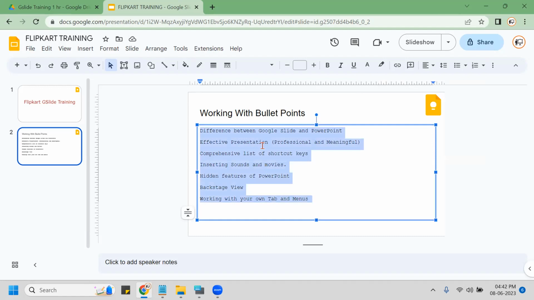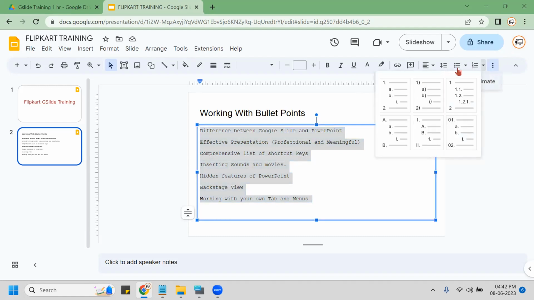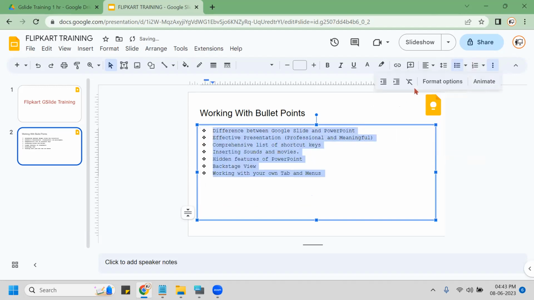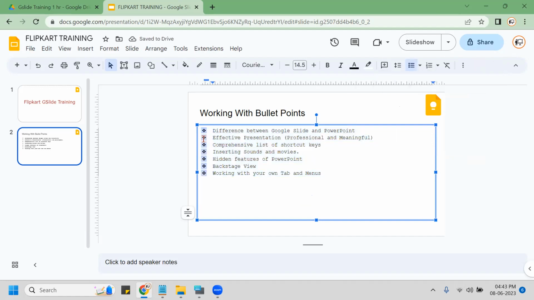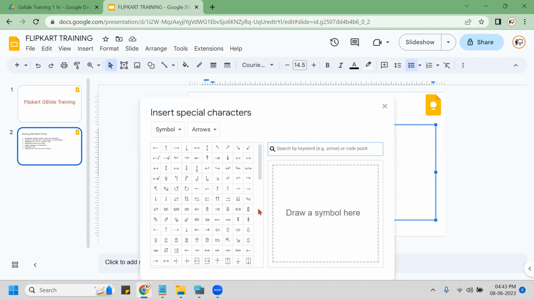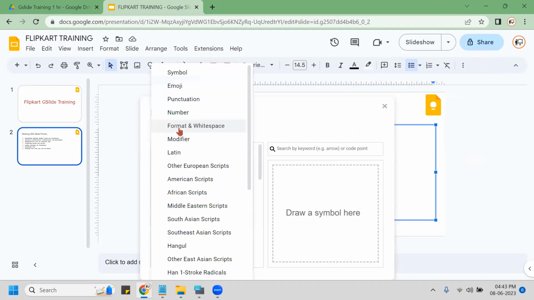Just see. I will take all my bullet points, go to a standard bullet point, anything I have, and choose that. Now bullet points are visible. I select one of the bullet points, all the bullet points are selected, and I do a simple right click on that. There's an option called more bullets. When I go for more bullets, a dialog box appears with two drop downs, symbol and arrows. If you go to that symbol category, a lot of different styles are available.